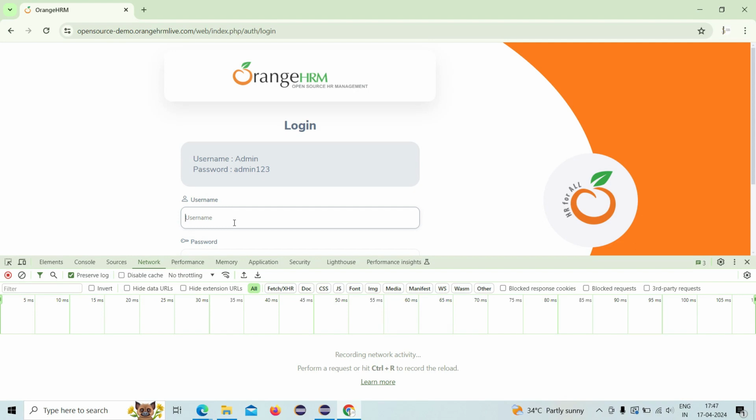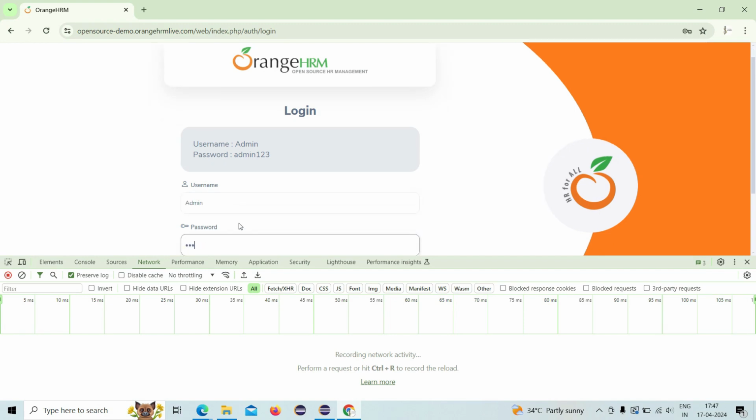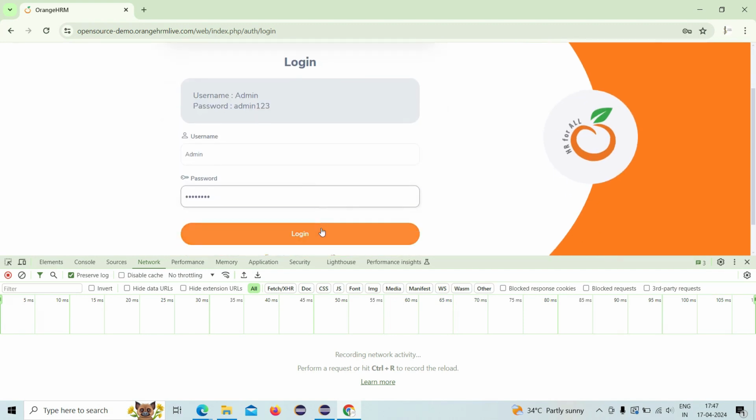For example, I need to generate logging into an HRM account. So whatever functionalities we need to do performance testing on, as a whole, we can record it and then stop it. First I'll give a username, then I'll give a password, then I'm going to log in.